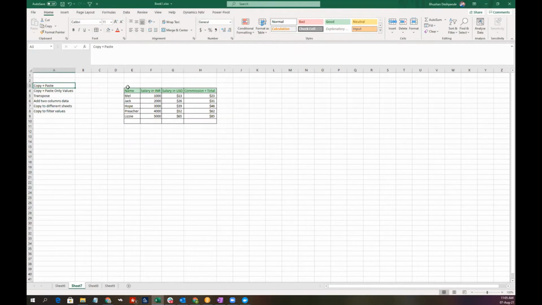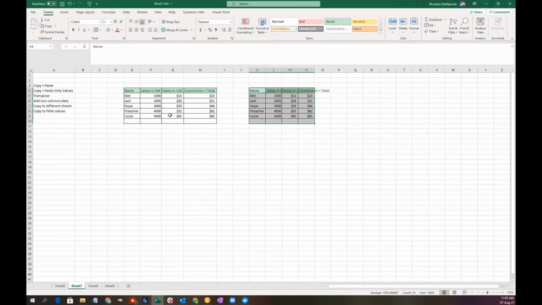It is just simply copy and paste the entire table. We just need to select this, copy, select the destination and paste. So this will paste the entire structure, entire table as it is, format and colors.